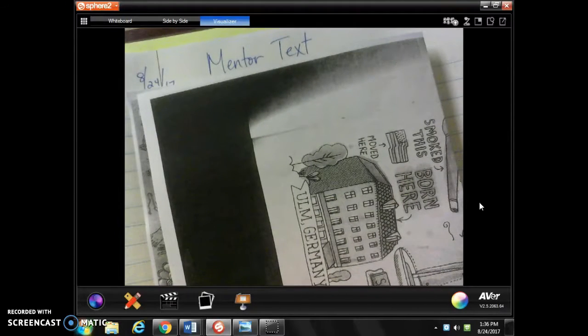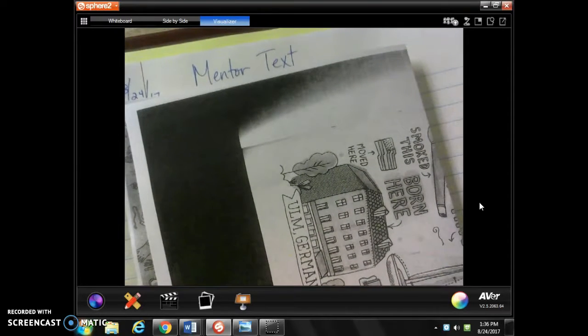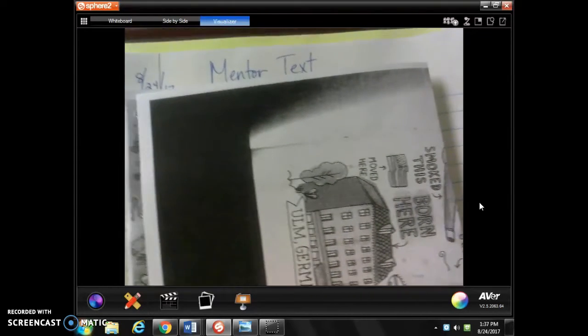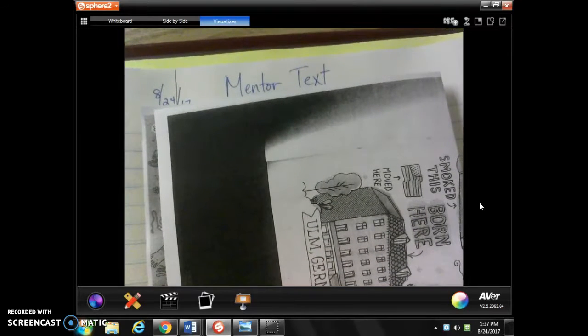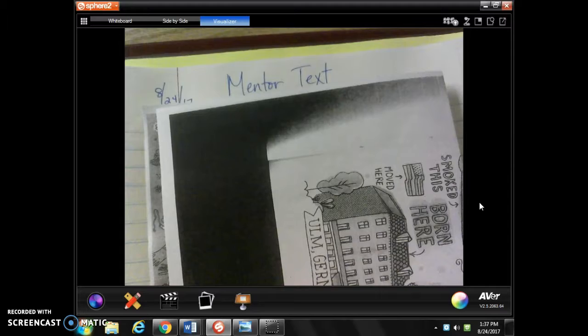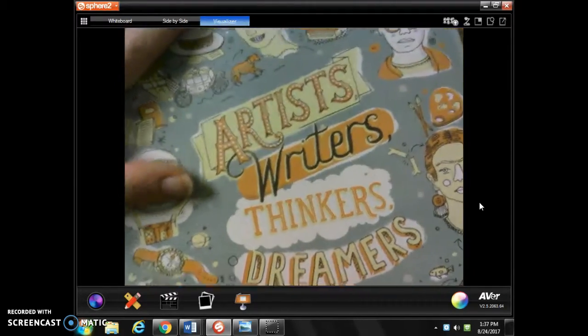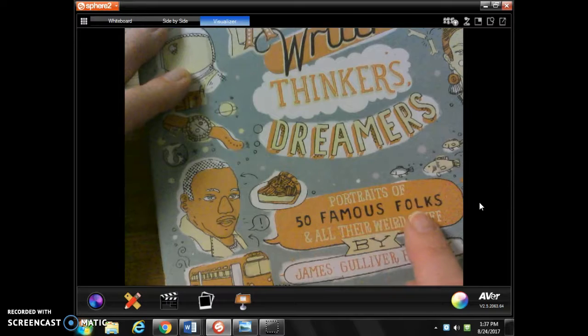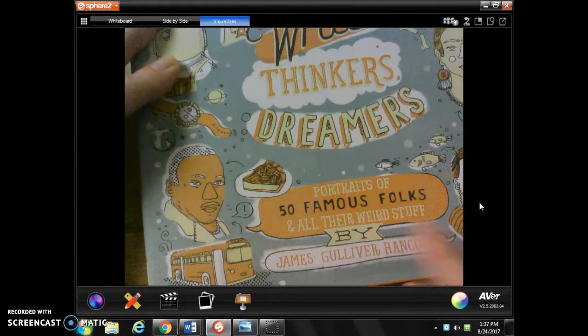Okay? A mentor text is anything that guides our writing. So a mentor, in general, is a person who guides us, right? But a mentor text is something that we're going to use to guide our writing. For right now, I'm going to actually get the book, Artists, Writers, Thinkers, and Dreamers, and we're going to look at that. And we're going to make a list of noticings. So in this book, Artists, Writers, Thinkers, and Dreamers, portraits of 50 famous folks and all their weird stuff.